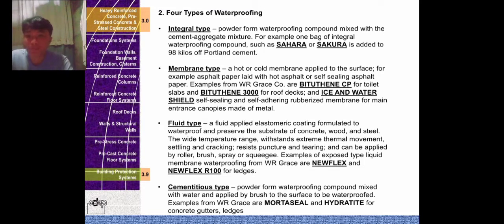For example, asphalt paper laid with hot asphalt or self-sealing asphalt paper. Examples from W.R. Grace Corporation are Bitutin CP for toilet slabs and Bitutin 3000 for roof decks, and ice and water shield, self-sealing and self-adhering rubberized membrane for main entrance canopies made of metal.